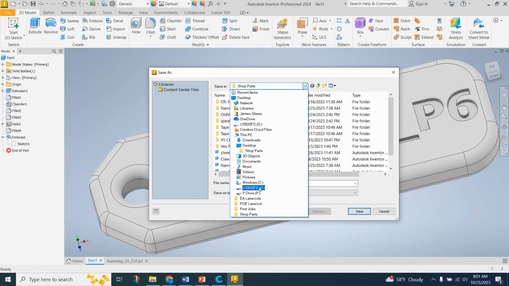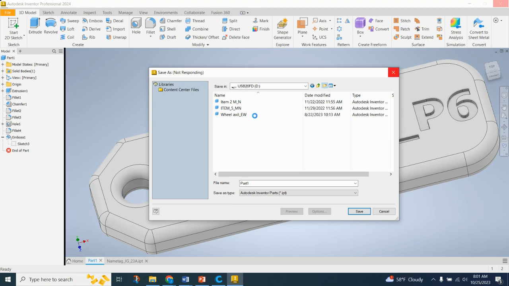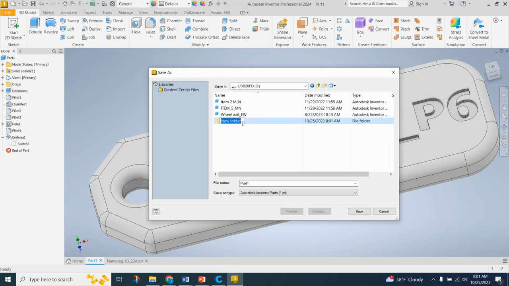Okay. Now it's going to ask you where you want to save this. You want to save this in your flash drive. Do not save these on these computers. Now, if you don't have a project folder, create a new folder. I'm just going to call this one, as soon as it stops flashing, there we go. Sometimes you have to let it think. We're going to call this thing name tag. Okay. I'm going to hit enter to set the name and set the folder.